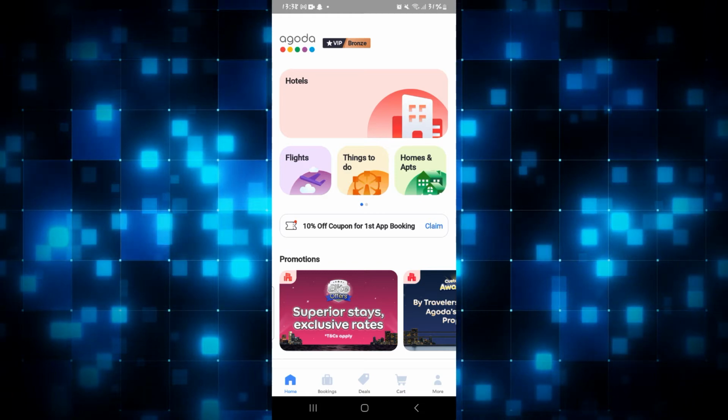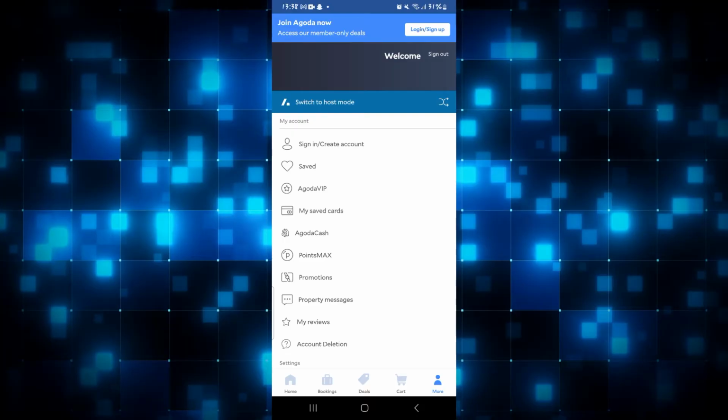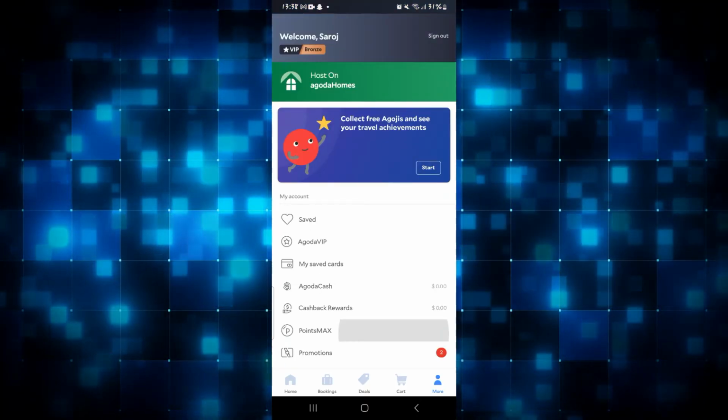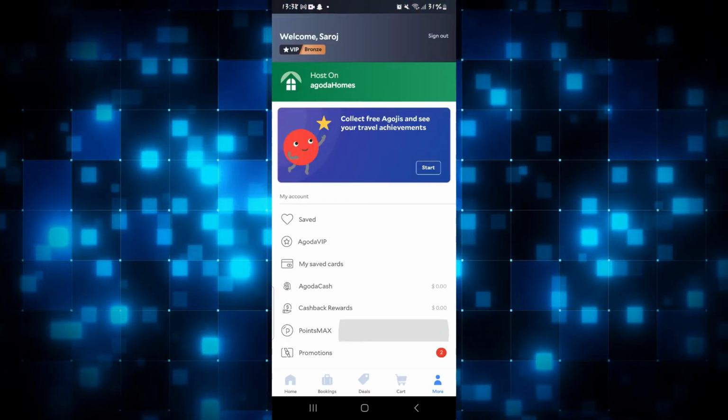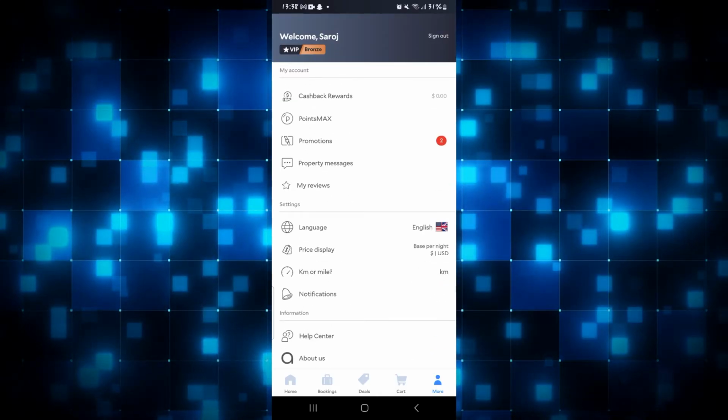Now, in order to file a complaint with the Agoda team, you will simply need to tap on the More option at the bottom right corner. Now, this will take you to the More Account Settings page. From this page, just scroll down and you can find the Help Center.